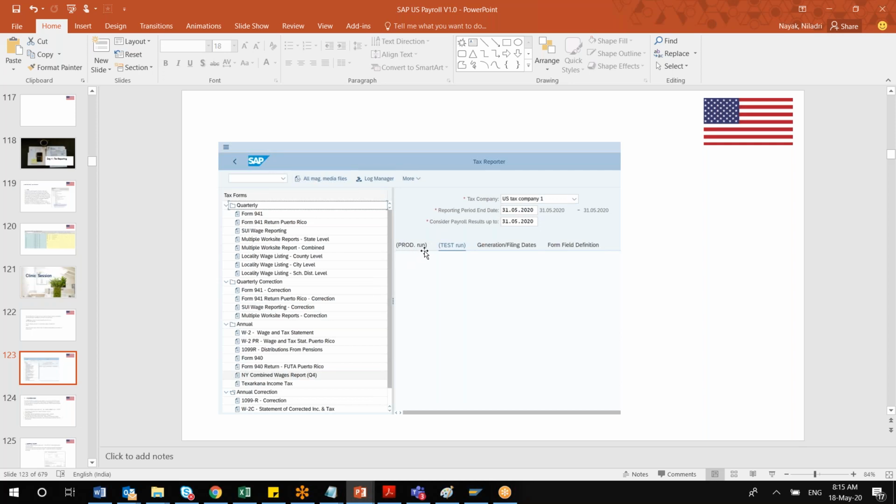There are two types of run you will be finding, like production run and the test run. Initially you will be executing the test run, then if it is fine, you will be running the production run. The third one is the generation or filing date, so we will be seeing how it will look like. And form field definition is what are the fields available for that particular report. We'll be going into detail of that.